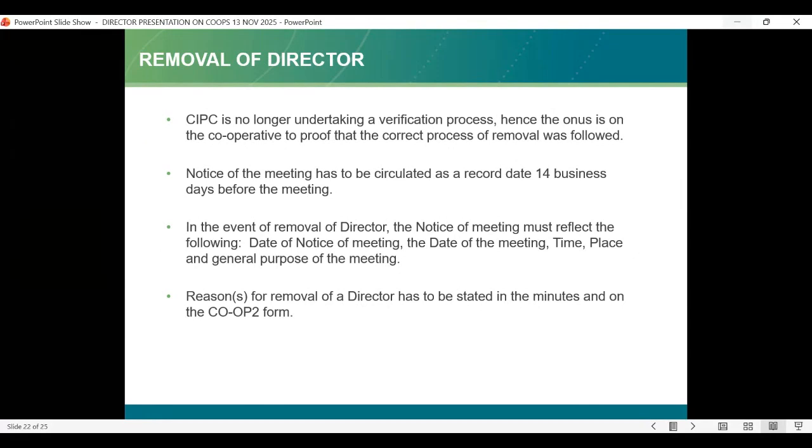So when it comes to the notice of the meeting, it has to be circulated as a record date for 14 business days before the meeting. So you need to issue or circulate this notice of the meeting for a period of 14 days. Now, in the event of removal of a director, the notice of the meeting must reflect the following: date of the notice of the meeting, date of the meeting, time, place, and general purpose of the meeting.